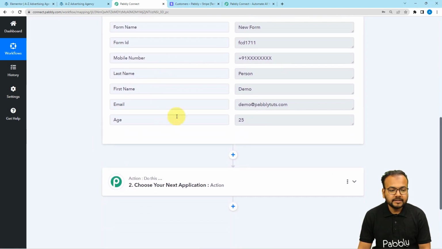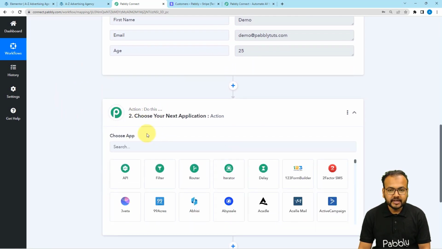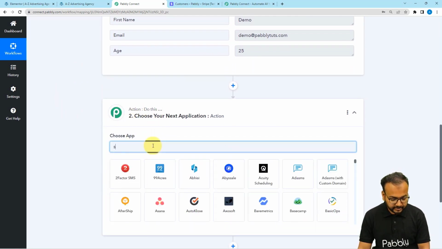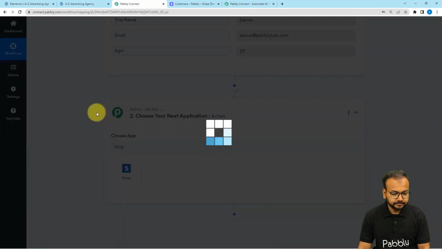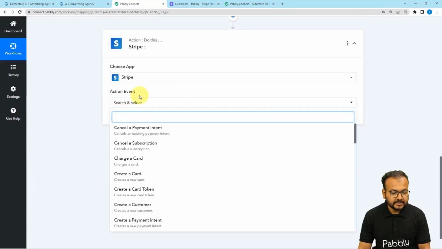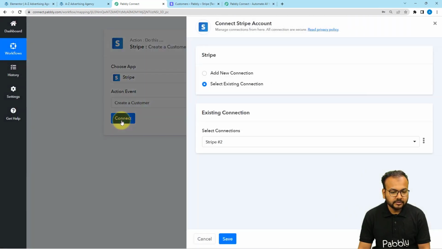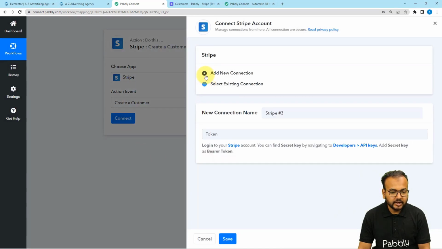Now guys, with the help of these details we are going to create a customer or a contact in Stripe. For that to happen, just use this action step and connect Stripe here. And now use the action event as create a customer, then click on connect button. From here select add new connection, then here it will ask for the API key of Stripe, and you will get this key from the developer section of Stripe.